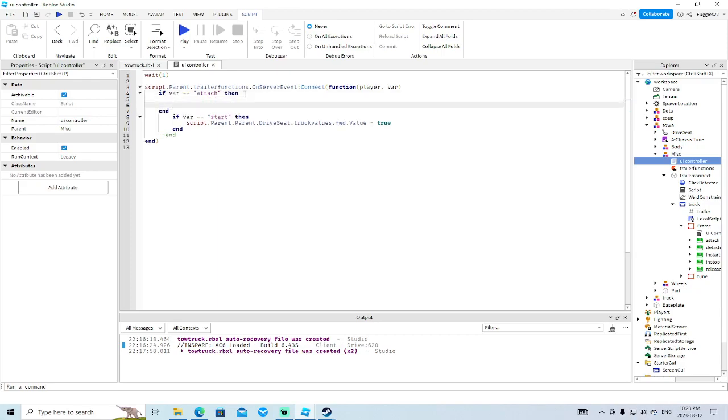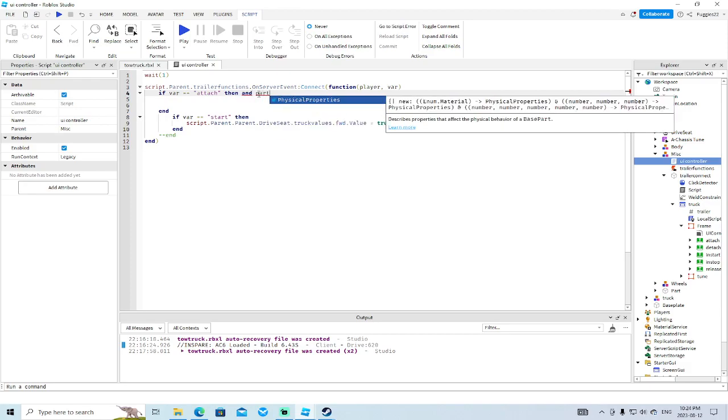All right. Anyways, enough of that. If variable equals attach, then we need to say and part, because part is what we're going to be.